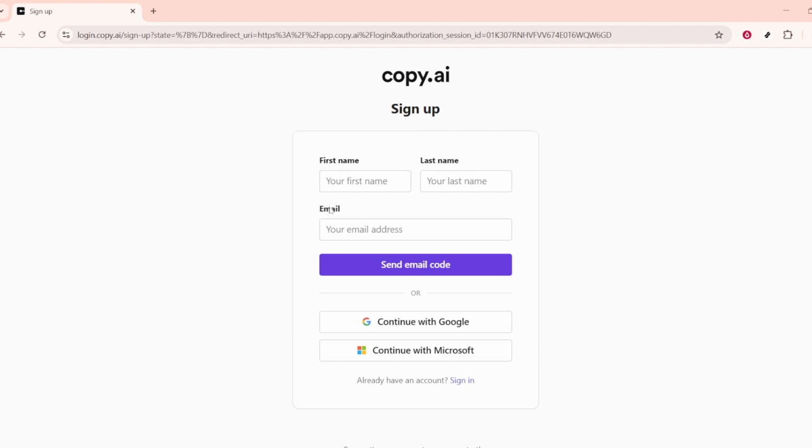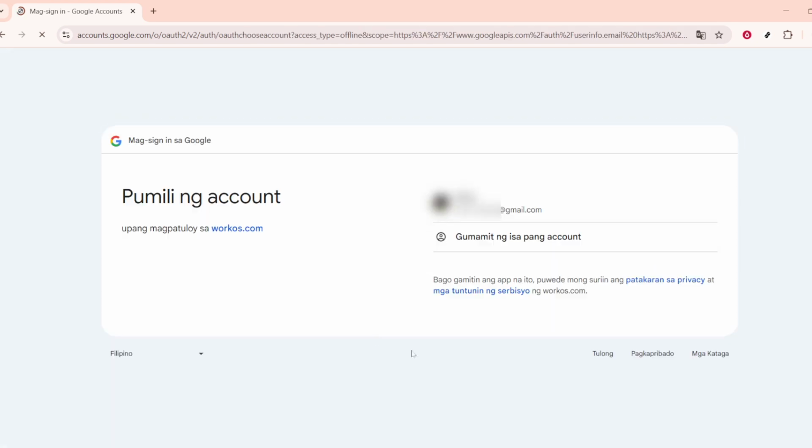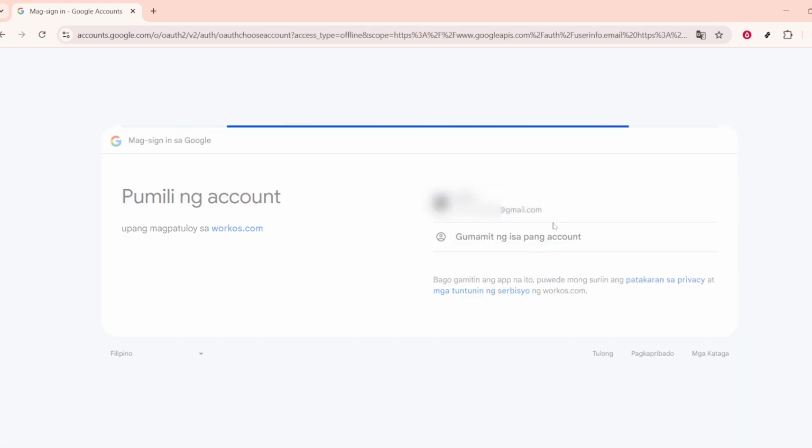There's also a convenient option to sign up using Google, which can be a time saver if you prefer that route. All you need to do is click Continue with Google, select the email account you'd like to register with, and click Continue. This can make the process quicker because there's less information to enter manually.